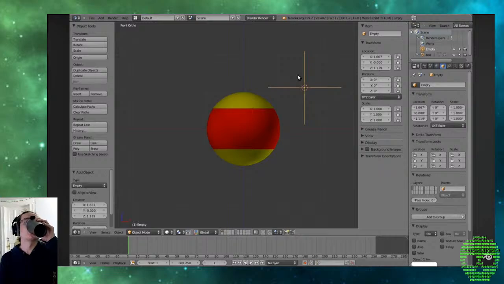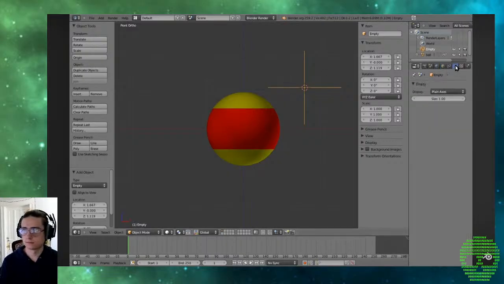Now, if we were to move the empty to the center of the ball, as we want to, it would become hidden within the ball, and we don't want that. We still want to be able to see it. Fortunately, Blender allows us to change the appearance of empties. To do this, select the empty in question, and go to the empty properties panel.